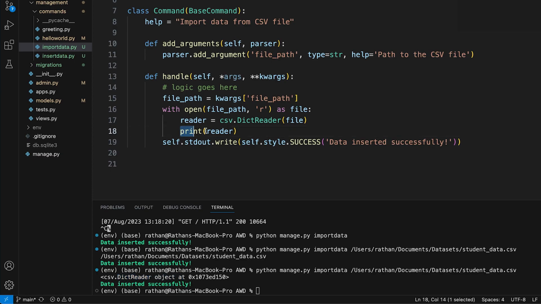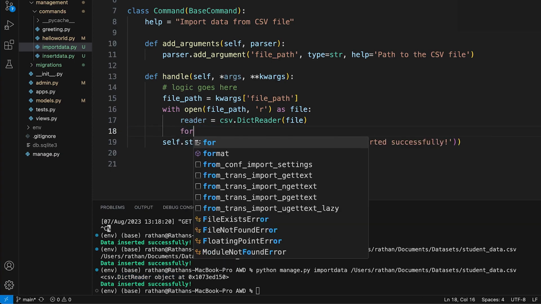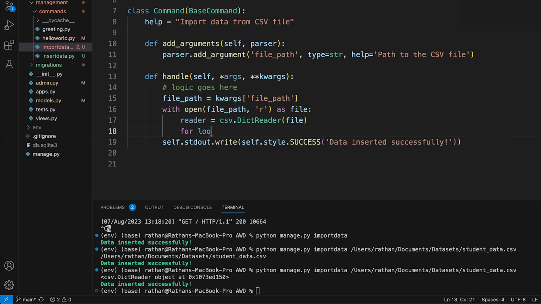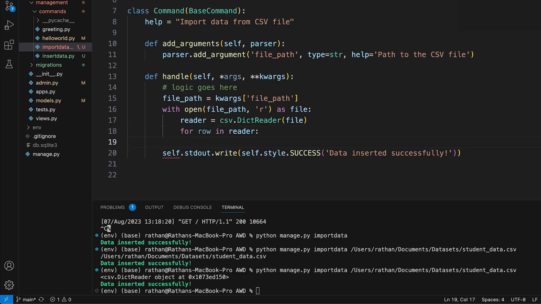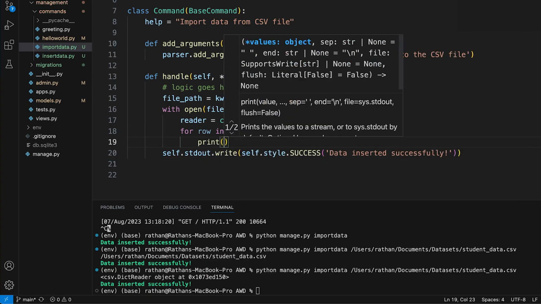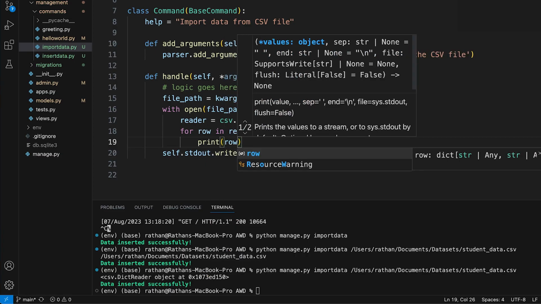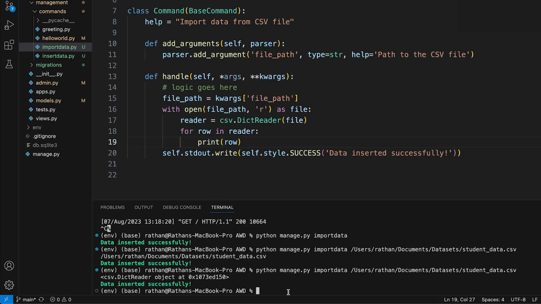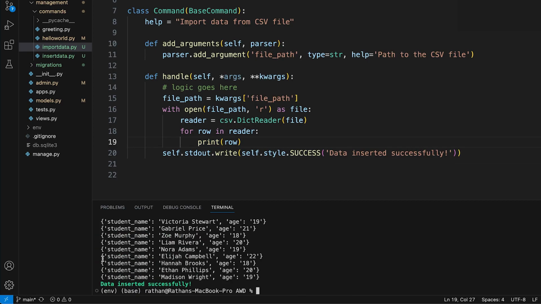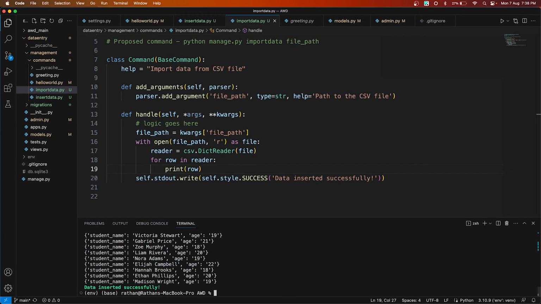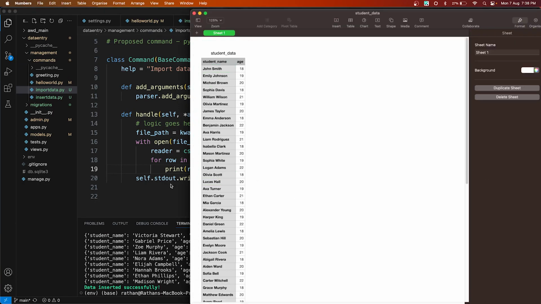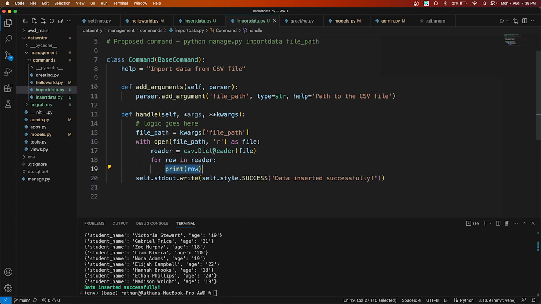If you want to see what is inside this DictReader, you can simply take a for loop: for row in reader. Reader is not a function, it is a variable, and you can simply print the row. Now you will see the data in this form. What it has done is it took the data and converted it into list of dictionary format.